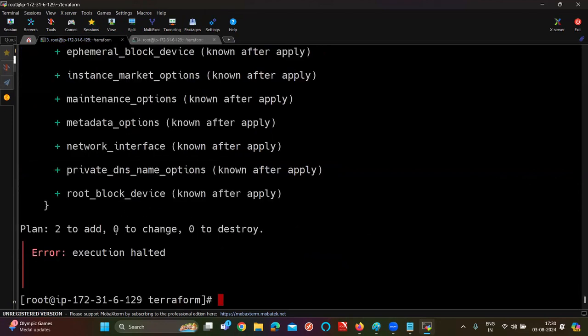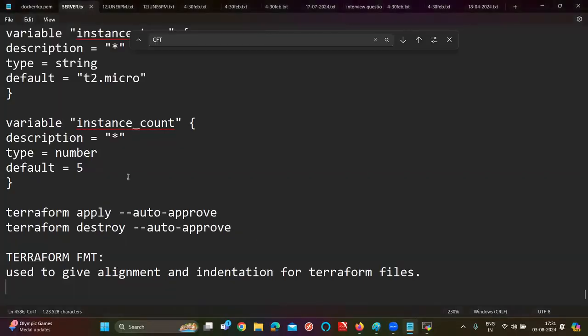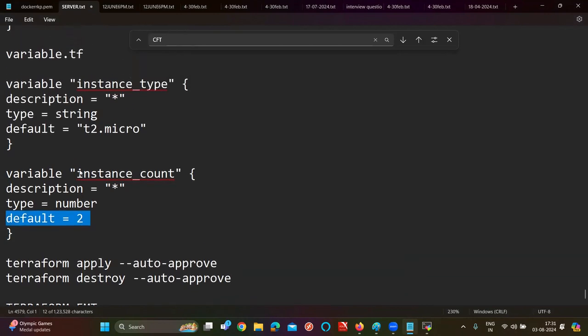You can go and see. After I stopped, I got the output. Are you seeing two to add here? That means it will create two. But again, the execution is taking a lot of time due to the breakage of my network. But Terraform is working very fine. We don't have any issue with Terraform. The issue is with the internet side. So if you run this, how many values did I put here in the code? I put two. So I'm going to get two servers. And the type of the EC2 instance I'm going to create is t2.micro.